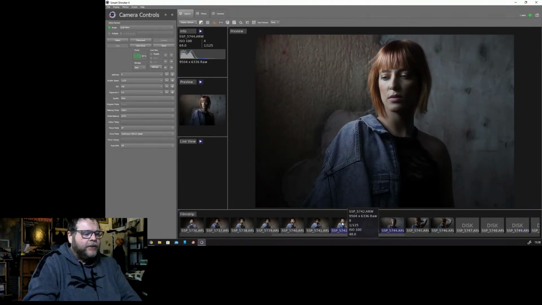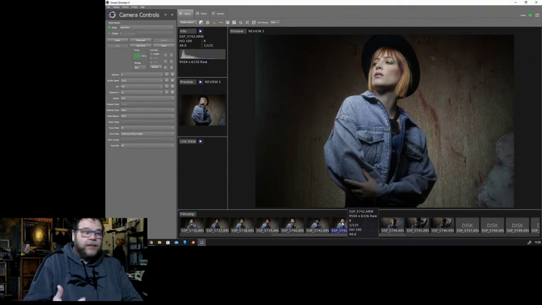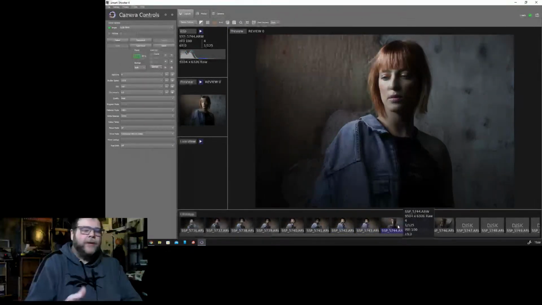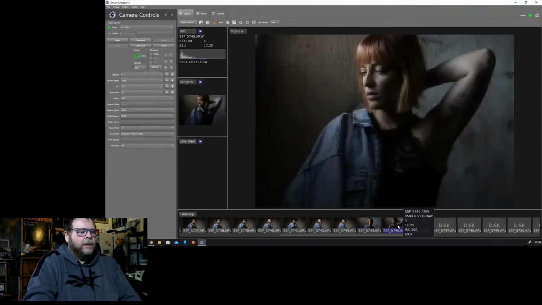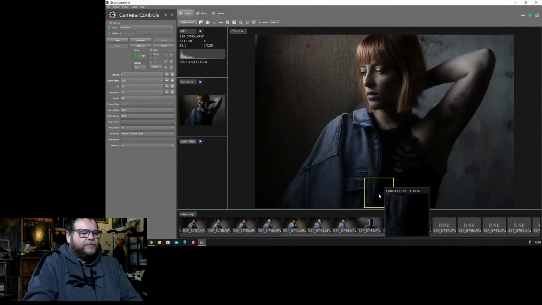So compare that to the previous one. This was f8. Here you can see that the backdrop is nice and sharp, and the model also pops out. But it's different from, for example, this shot, where the backdrop is nice, out of focus, and the model is way better. So we got some nice shots here.